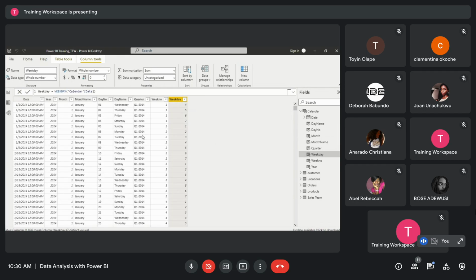in this case we have 7 days in a week, and we see that the days are numbered 1 to 7, 1 to 7 every time. So I want my day name to be sorted by weekday, because I want to be able to say that Saturday is the last day of the week and Sunday is the first day of the next week. So we want to sort this by weekday, and then that is sorted.